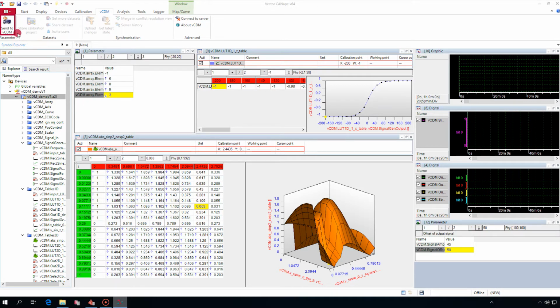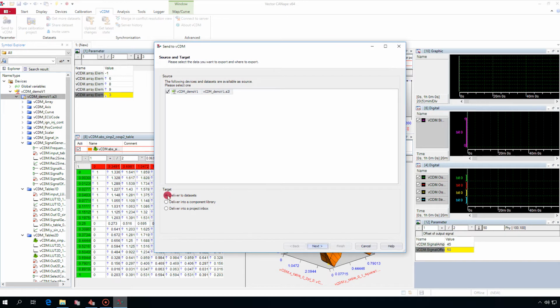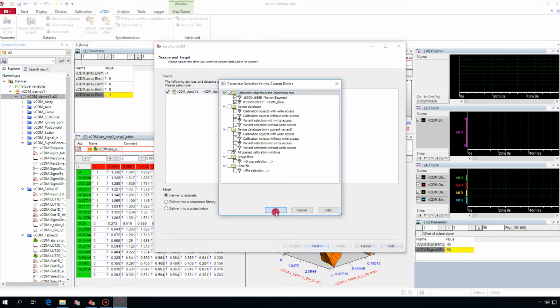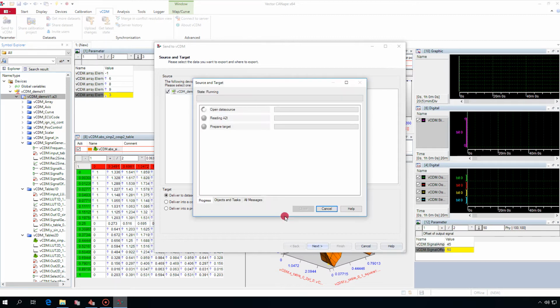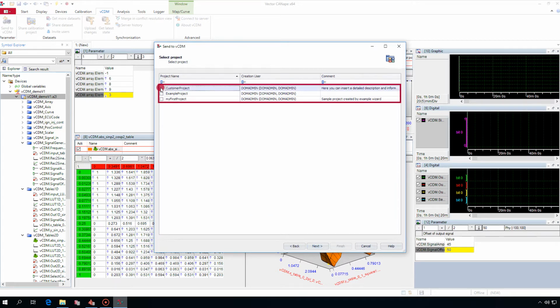Within CANape, simply use the Send to button to deliver calibration changes to vCDM projects. Enter username and password to connect to vCDM. A wizard guides you through the process. As target, select Deliver to datasets. Additionally, it is possible to deliver into a component library or a project inbox. All vCDM projects with the same software for which you have permission are listed.